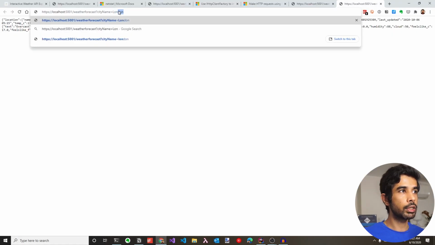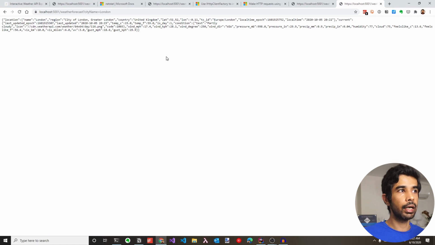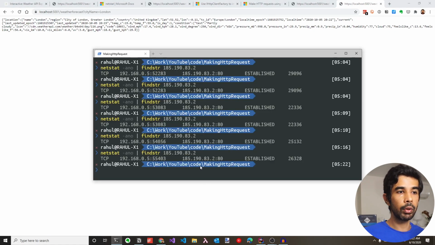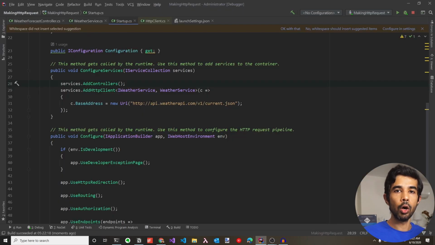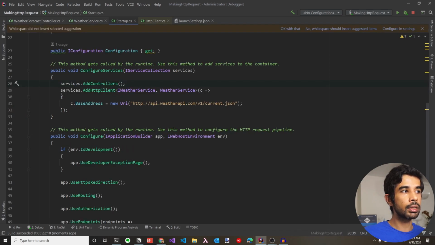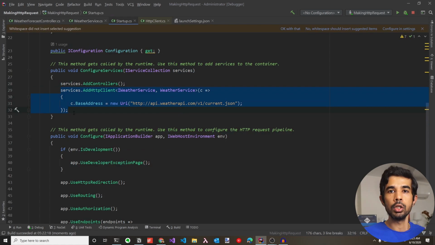Let's make a request to London and it returns us the data from London. Let's go back to the netstat and make sure that we only have one connection and that's still in the established state. No longer are we depending on string names to resolve the HTTP client. The WeatherService is taking in an HTTP client instance which is directly getting injected because of this startup registration call. So if you are talking to multiple APIs, you can create multiple AddHttpClient calls and specify those services in here.